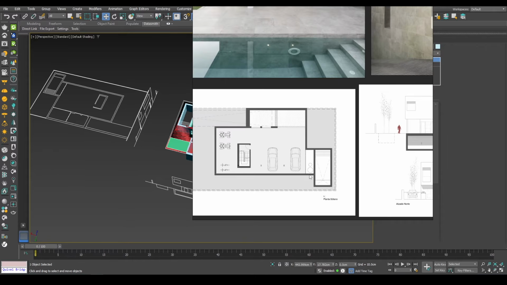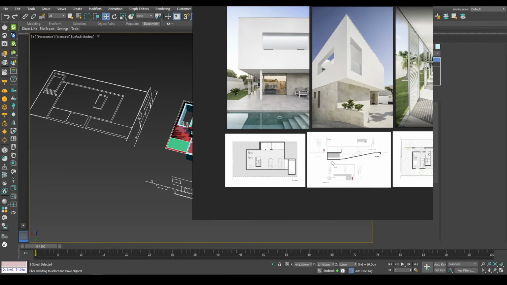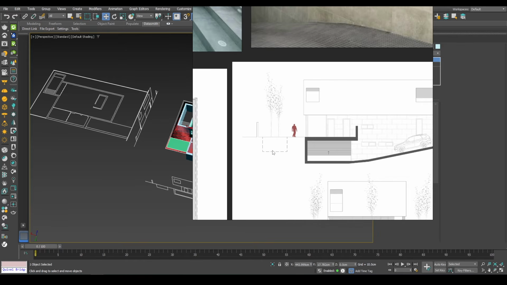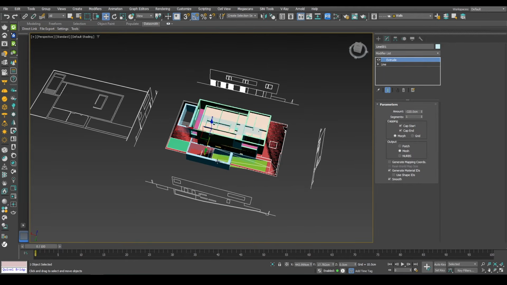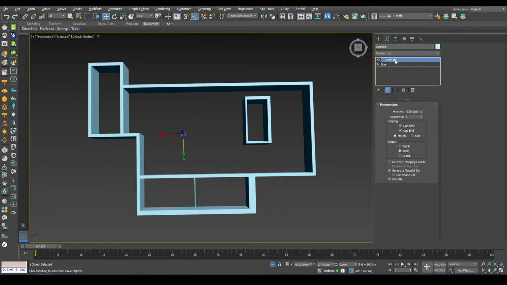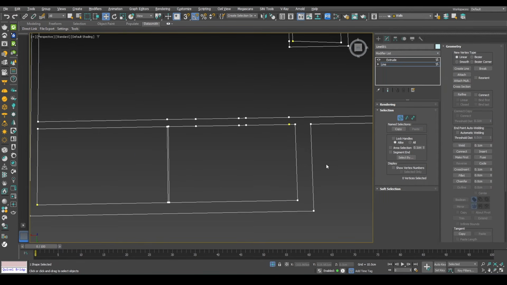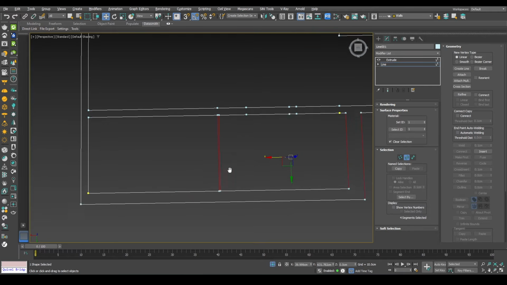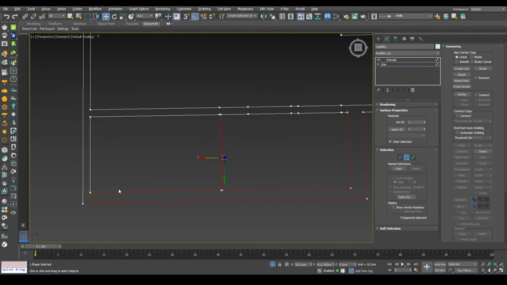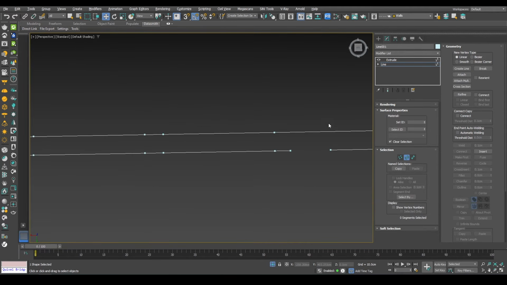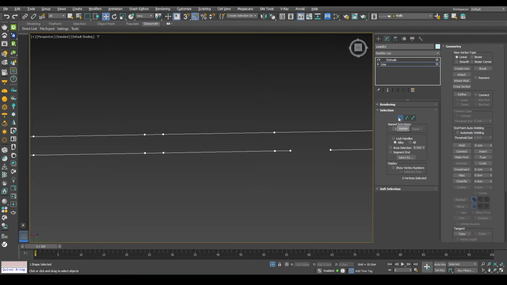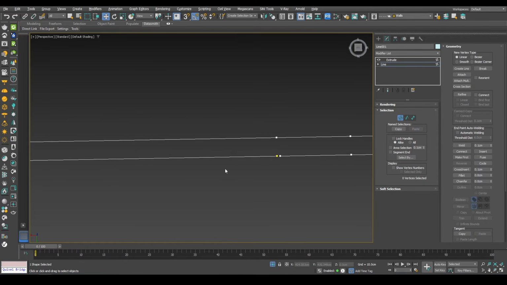After I had a second look on the layouts, I figured that we don't have these walls over here, so we can just go ahead and delete them. So let's select this geometry, go to the line, and just delete these segments. Okay, now we need to close this hole with the connect. Okay, we don't need these, let's get rid of them.